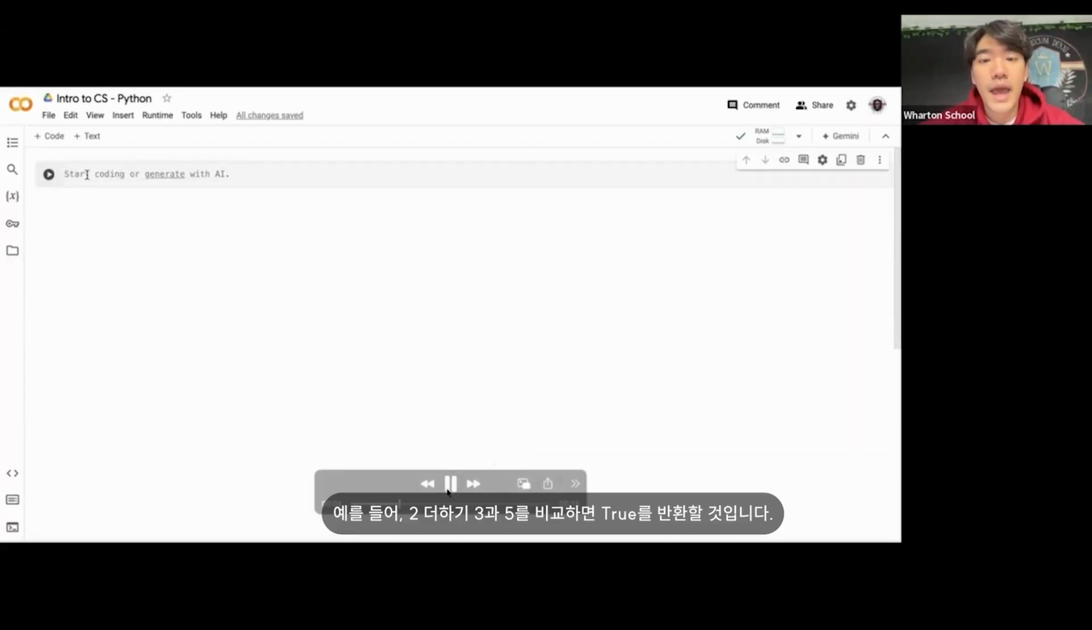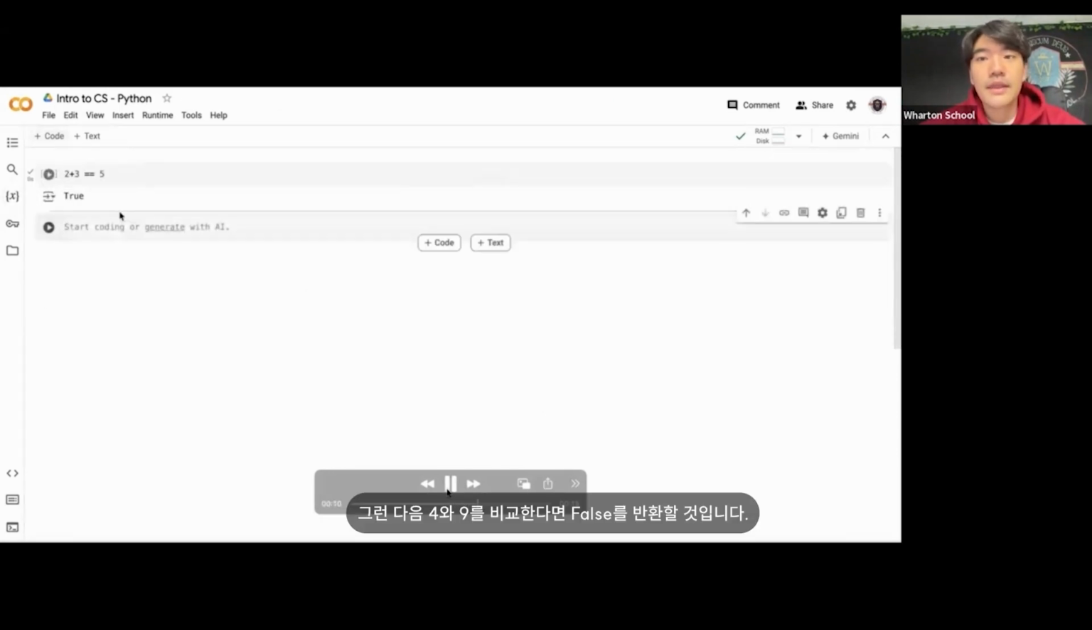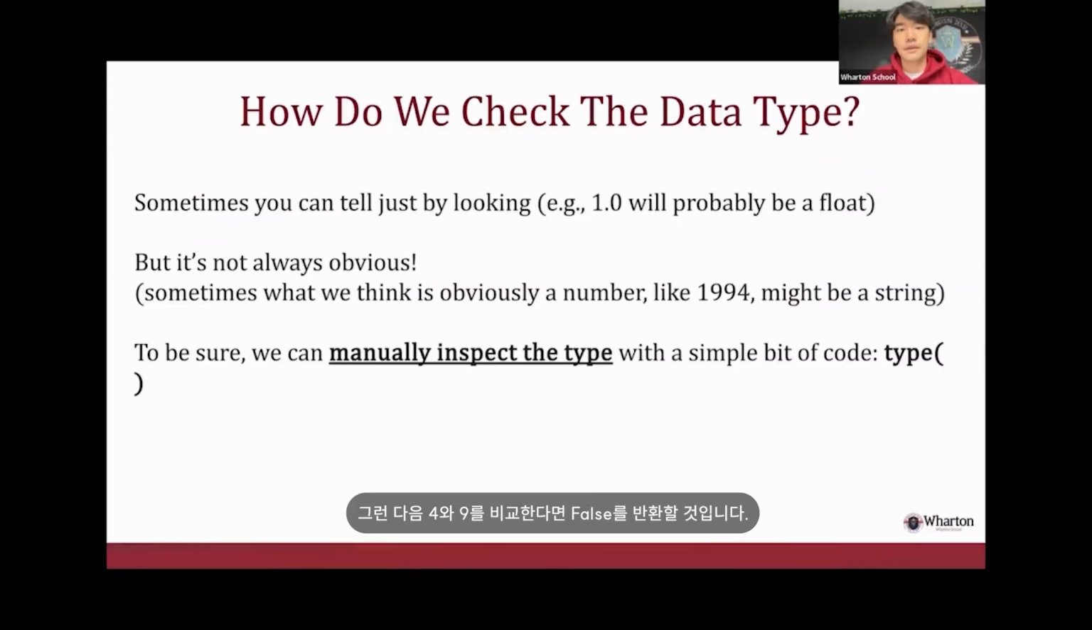For example, if we ask Python if 2 plus 3 equals 5, it'll return true. Then if we compare 4 and 9, it will return false because they are different numbers. Sometimes you can tell the data type just by looking at it, like 1.0 is likely a float. However, it's not always obvious.